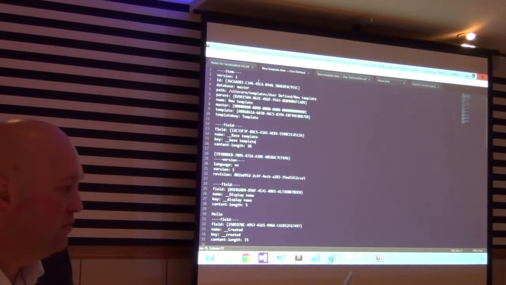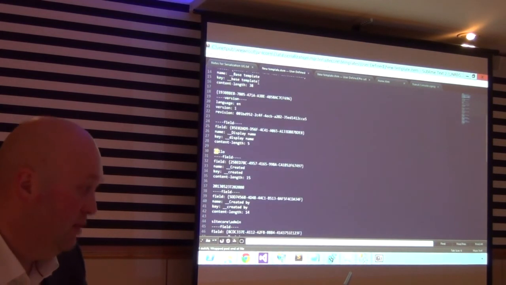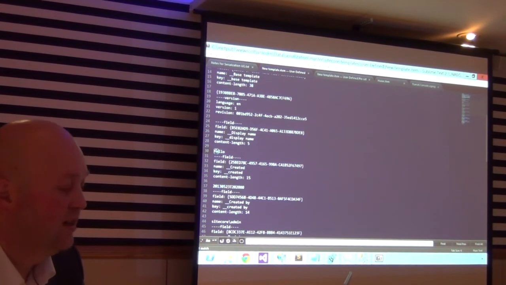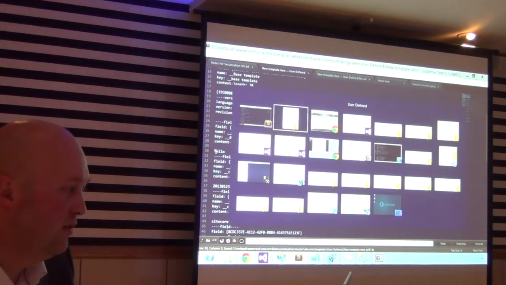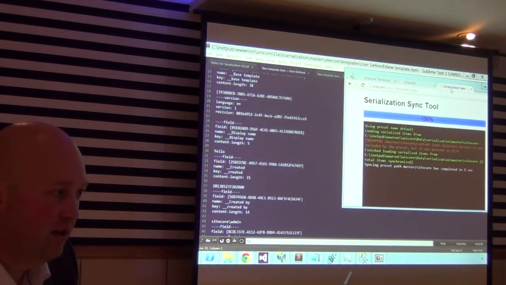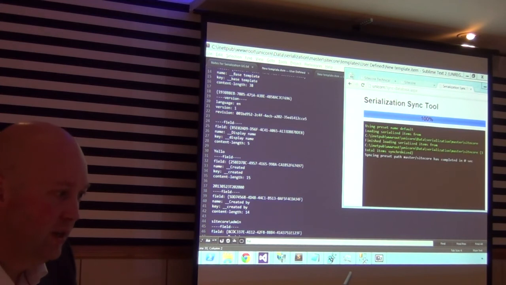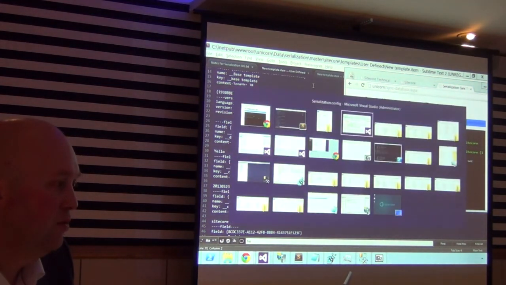Did I miss it? Ah, there we are. So the display name, hello. And you would say, haha, we'll change it to yellow, and then save, and then we will run the sync tool like this. Oh, did you mean? Yes, that's what I meant. So let's have a look and see what happened.